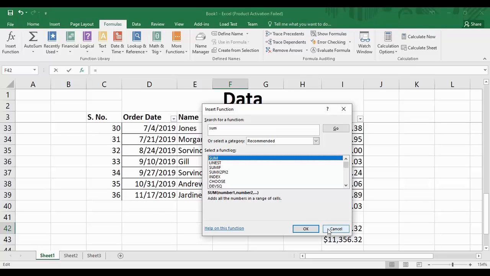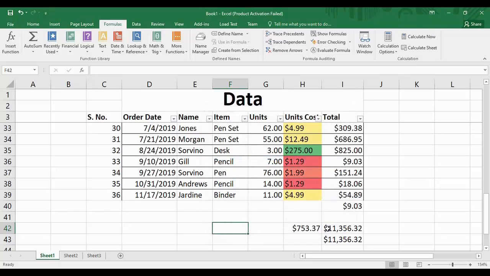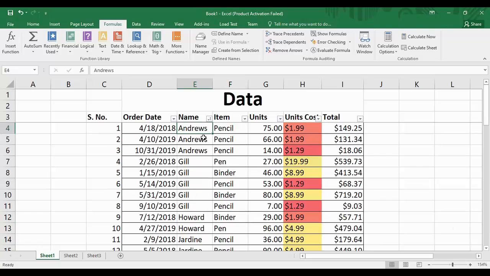So using this Insert Function also, you can insert any type of function that you want in Microsoft Excel very easily. So that is all in today's Microsoft Excel tutorial.